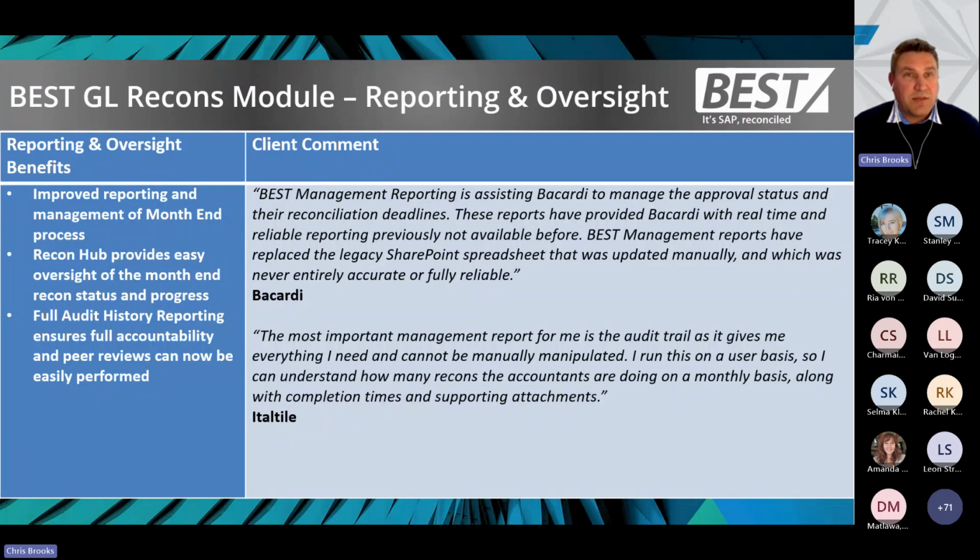So Bacardi had noted that the Best management reporting is assisting Bacardi to manage their approval status and their reconciliation deadlines. These reports have provided Bacardi with real-time and reliable reporting previously not available. Best management reports have replaced the legacy SharePoint spreadsheet that was updated manually and which was never entirely accurate or fully reliable.